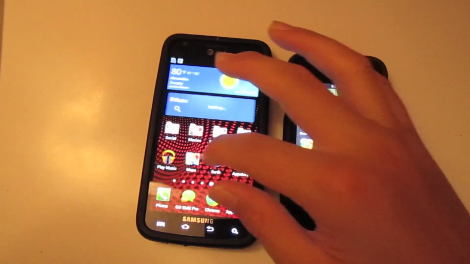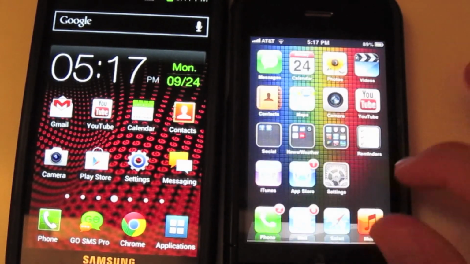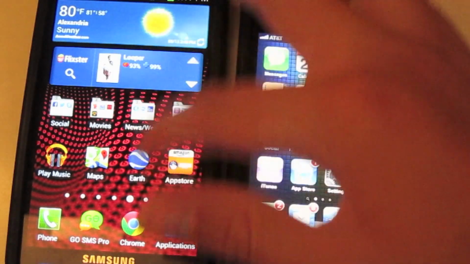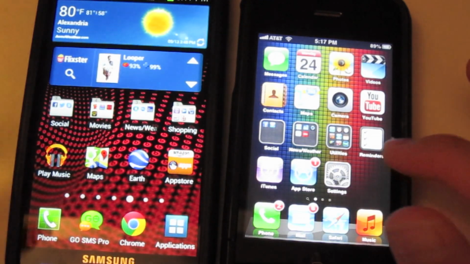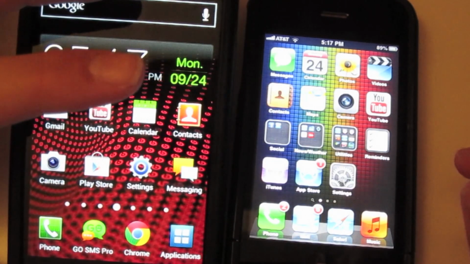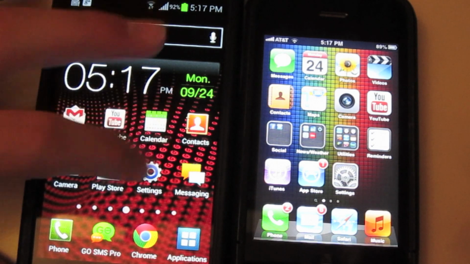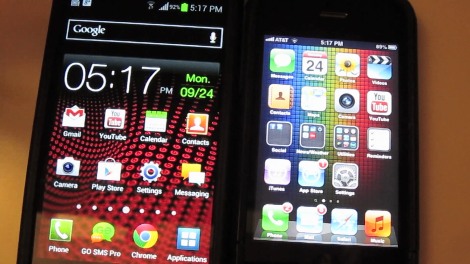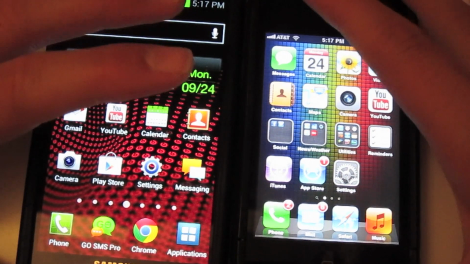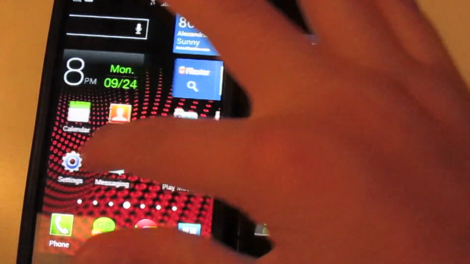Alright, so overall with the two phones, iPhone, definitely a great phone. Skyrocket, excellent phone. So both great phones. It just really depends if maybe you're thinking about upgrading to the Skyrocket. If you're on AT&T, which the iPhone 3GS is only for AT&T, so you'd have to be on AT&T unless you got it unlocked, and you're thinking about upgrading to this, this is definitely a great buy.